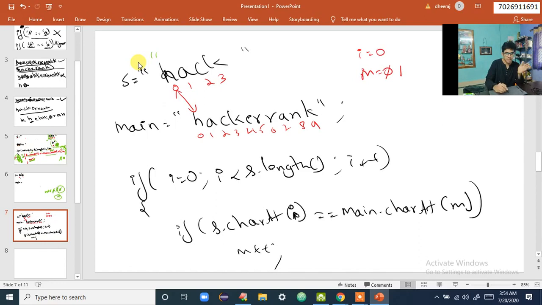But don't think that because of the for loop, the normal i++ won't happen. Normally i++ will happen, i becomes 1. Is this a equal to this a? Yes, this is true. So i++ will happen, i becomes 2, m becomes 2.